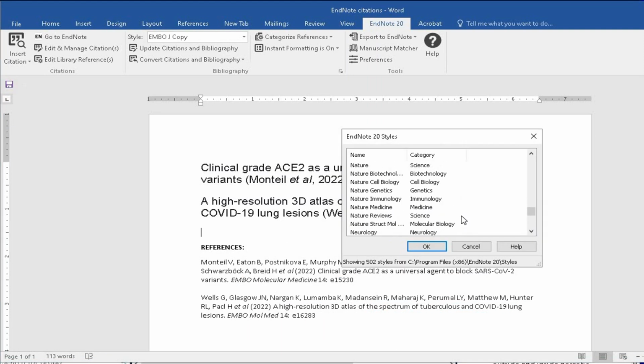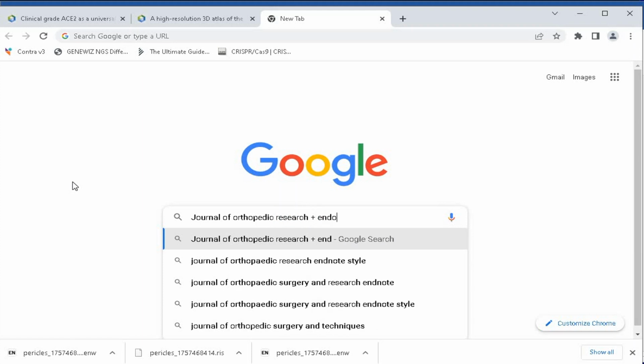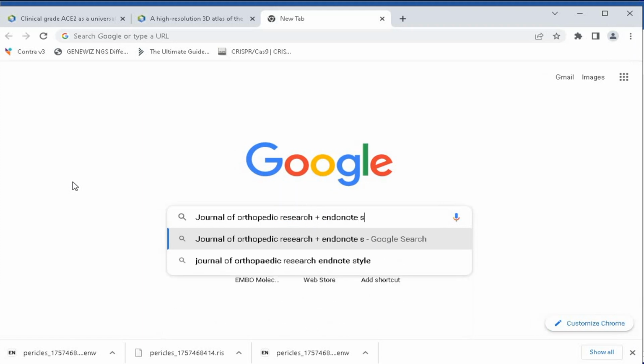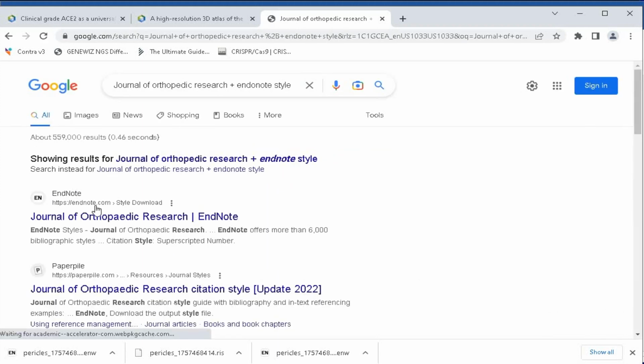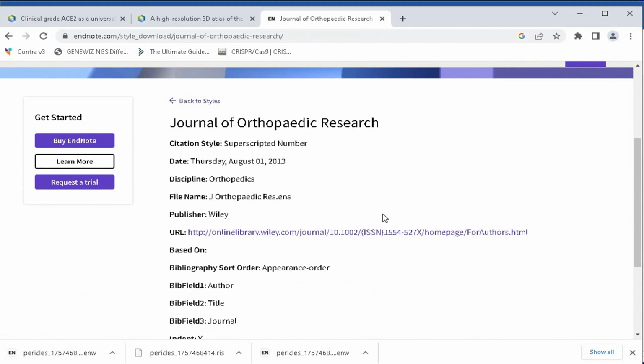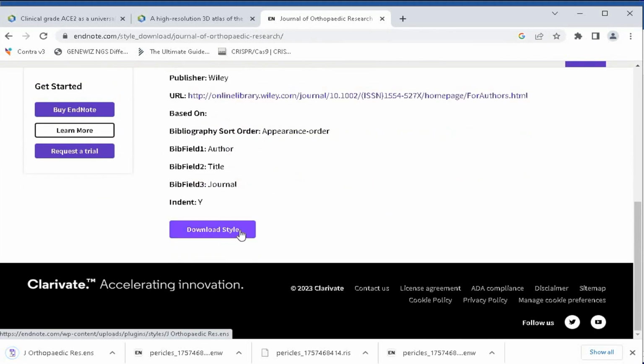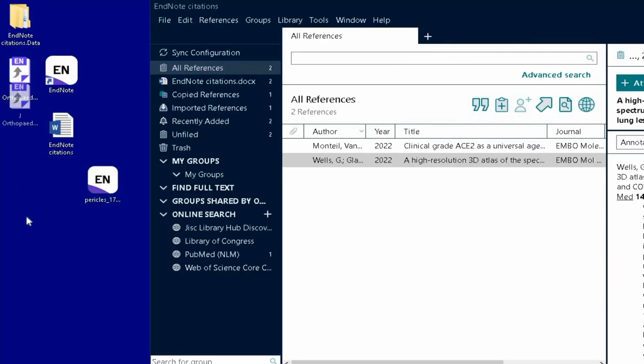If the citation style is missing from the list, it can also be downloaded manually. Use any search engine and type in the name of the journal, for instance, Journal of Orthopedics Research plus EndNote style. Click on the appropriate link and scroll down to find the citation style download link. Click on the download style. Once completed, simply open the file.